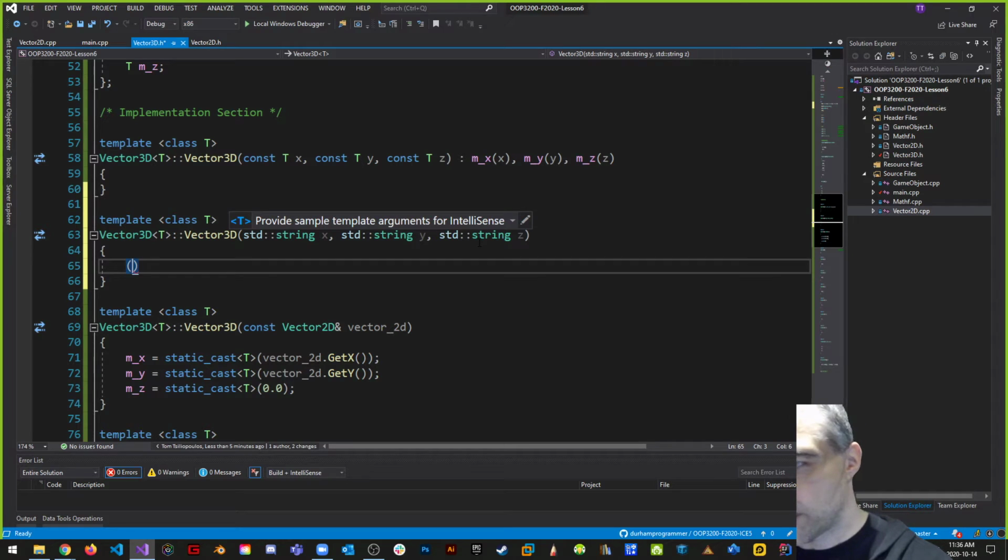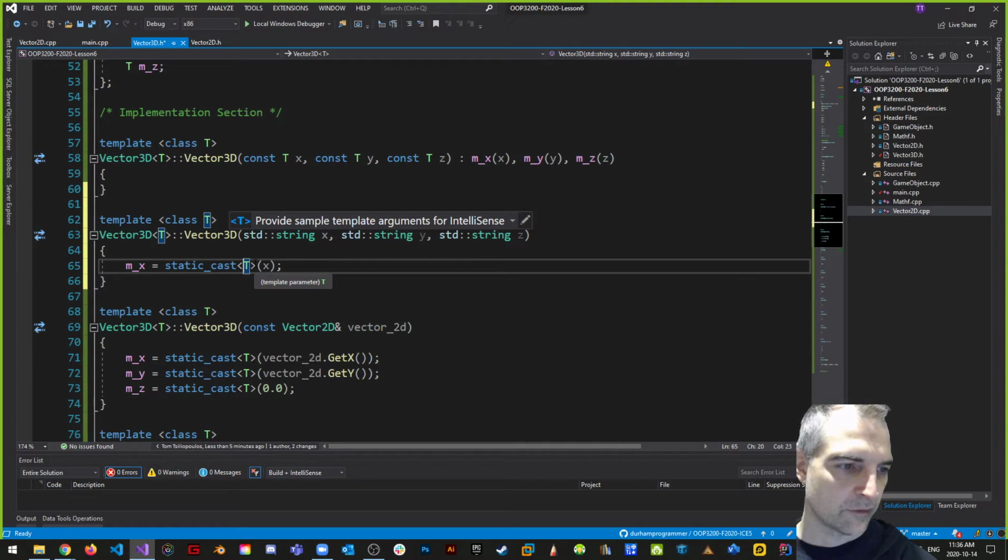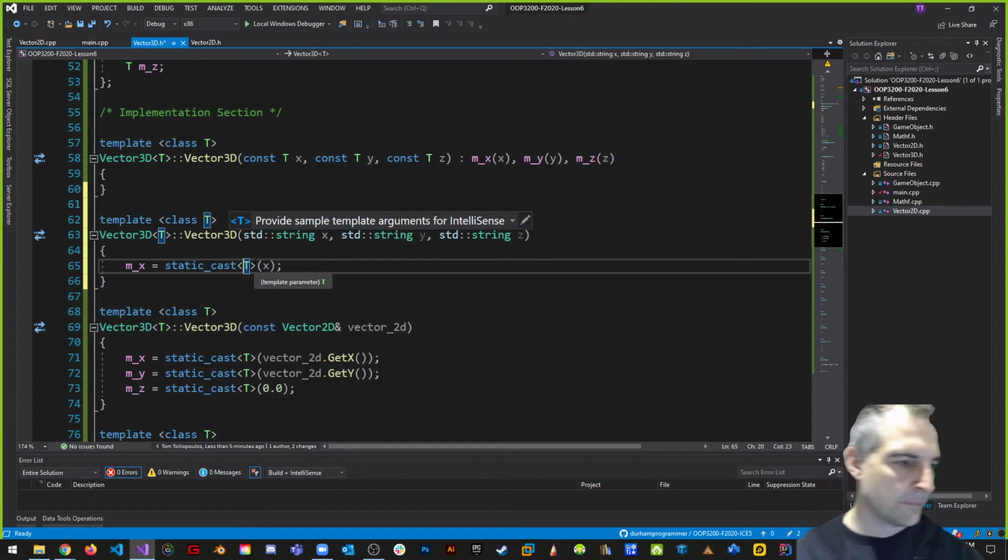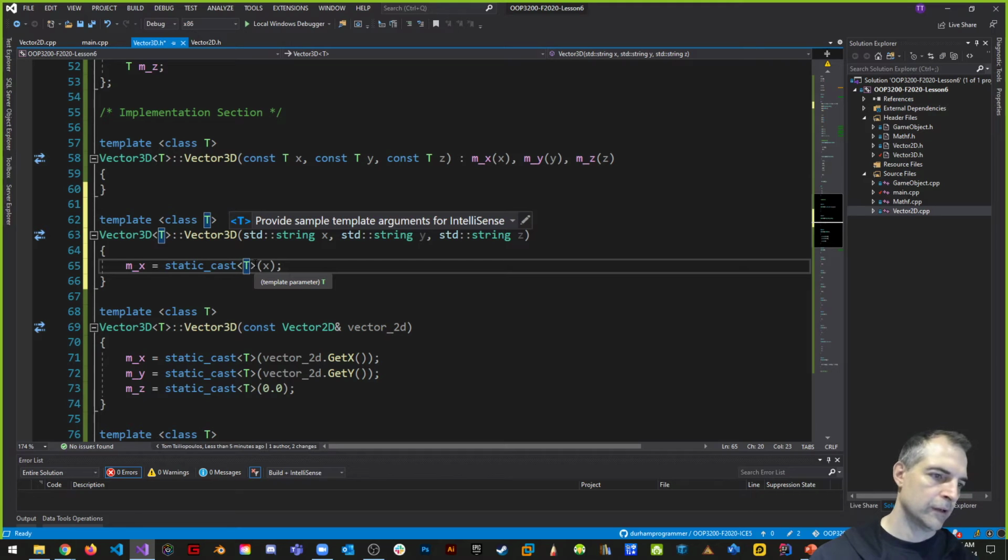So I go like, okay, T X. We're going to say M underscore X is equal to template. We're going to convert from X like this, and we're going to do a static cast. Right? Can we do that with a string? Can I convert from string to int or double or whatever with a static cast? Can I do it that way?